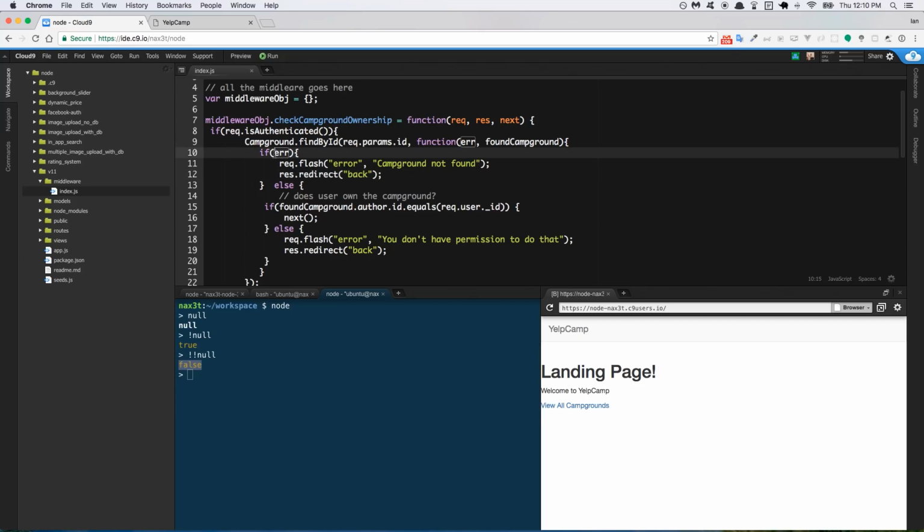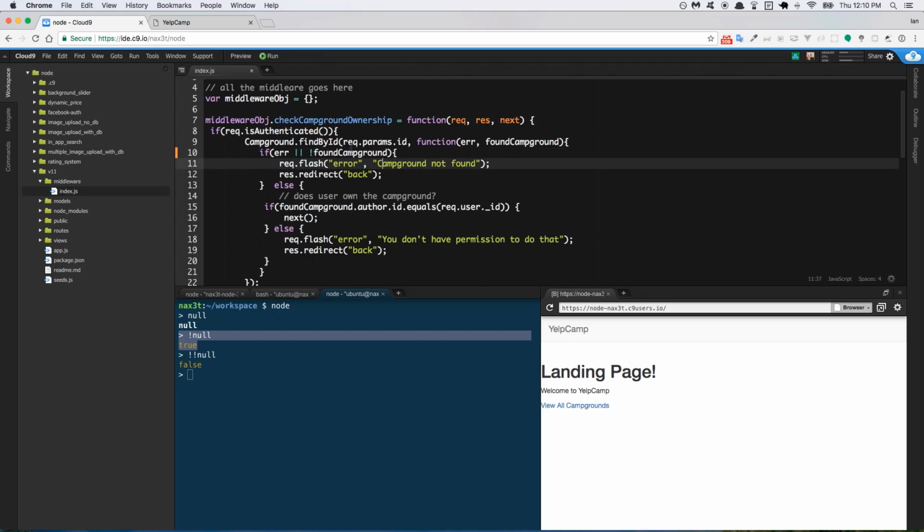Therefore, if an error exists, then this will get handled. Or if there's no found campground. So let's assume that found campground does get returned. There is no error, but this is a scenario where found campground is null. So we're saying, is there an error, or is there an item that is null? Because if it's not null, see here, it's going to return true. And if it returns true, then we're going to dip down into this block here, and we're going to flash the error message that the campground is not found, and we're going to redirect back. Okay, so that is handling the check campground ownership middleware.